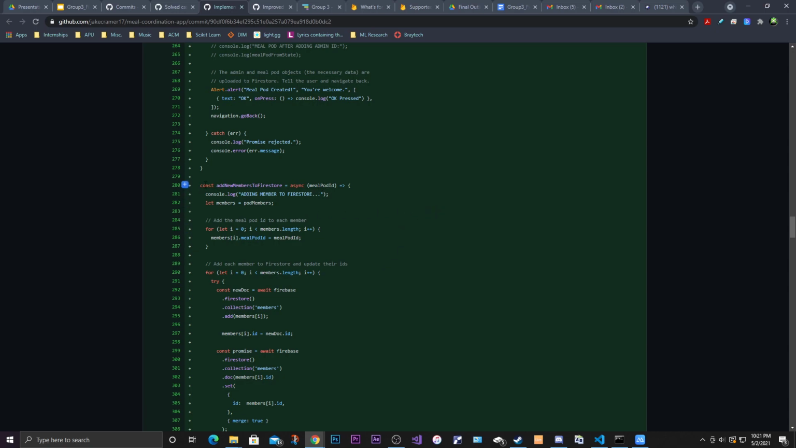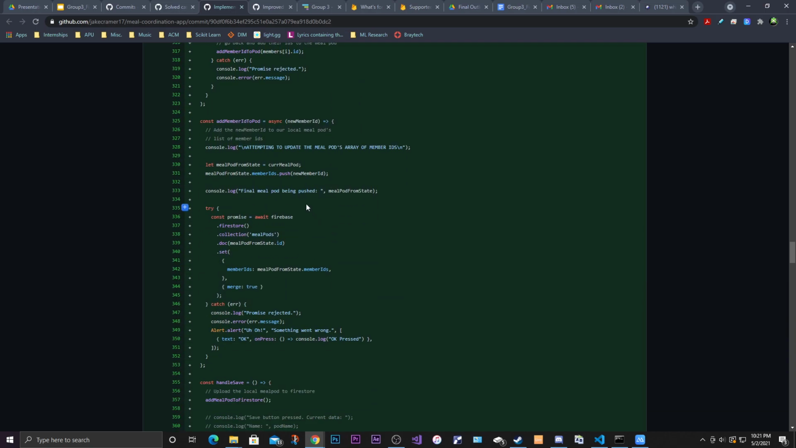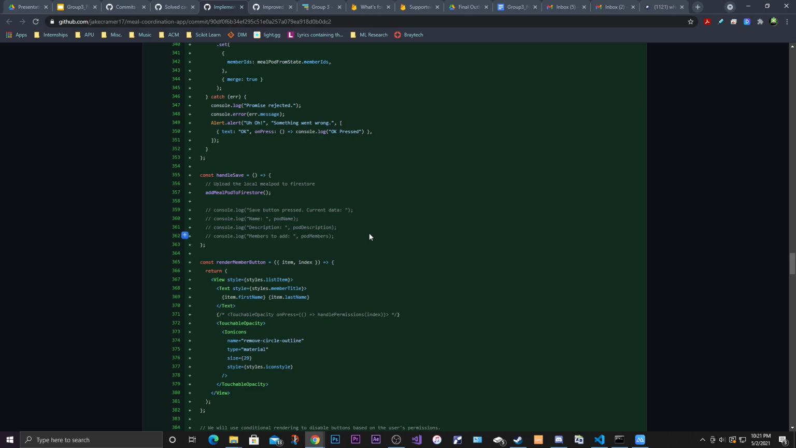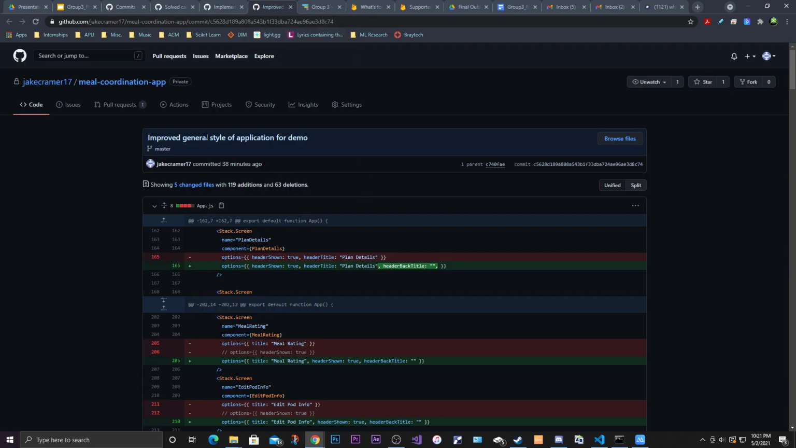So we'll add the new member to Firestore, and then we'll also populate its meal pod ID field with the ID from the meal pod we made. And then once that member is created, we take its ID and add it to the meal pod's list of member IDs. It may sound complicated, but trust me, it works. And then here's our render member button for when we add a new one to the screen.